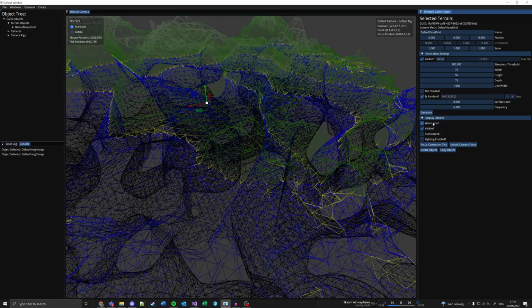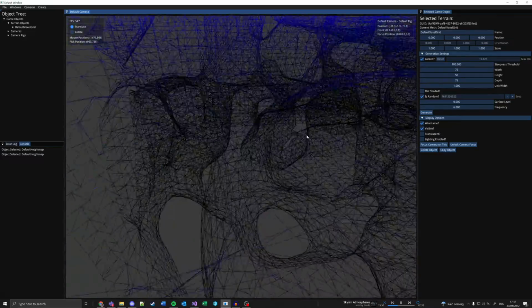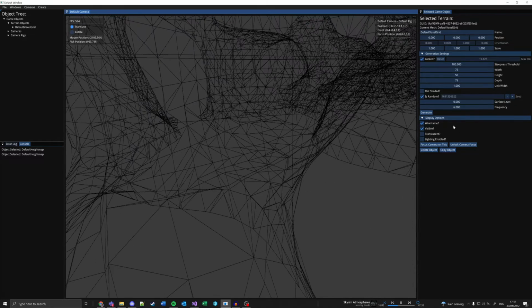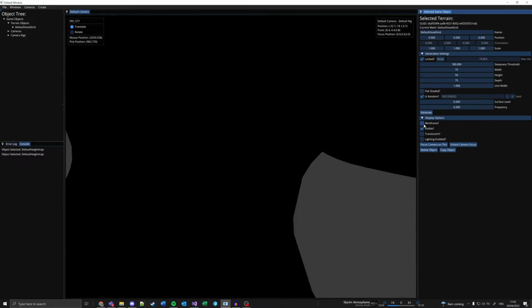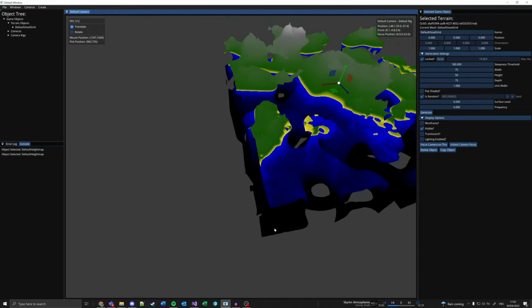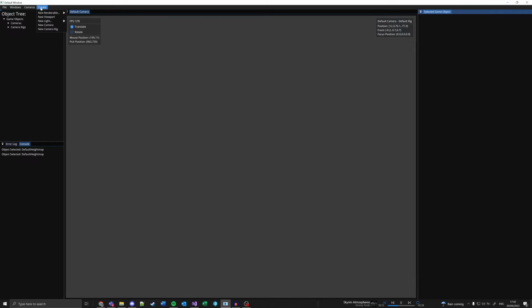And if I go to wireframe mode, you can see that the mesh is a lot more complicated than the voxel one, with smooth transitions around corners, which are visible in wireframe mode, like here. Okay, now we'll move on to tessellation.